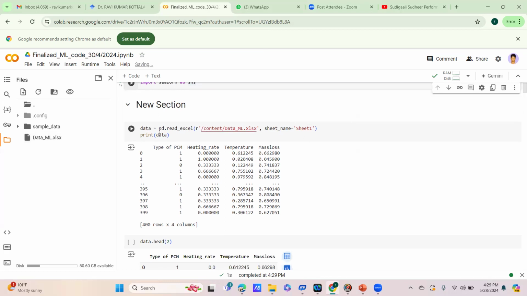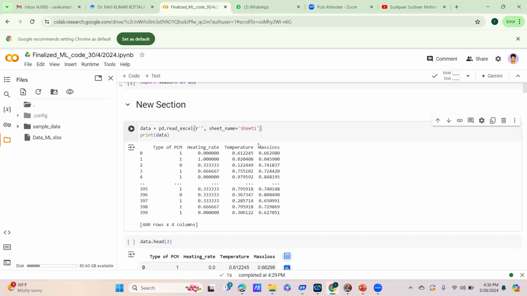For the reading, my data was stored in an Excel file, and the sheet name was Sheet1. So this path we need to give over here. Here I can copy the path. If you click that, we can get the copy path, and here we have to paste it. After that, run it and we'll get it. So my data was loaded.